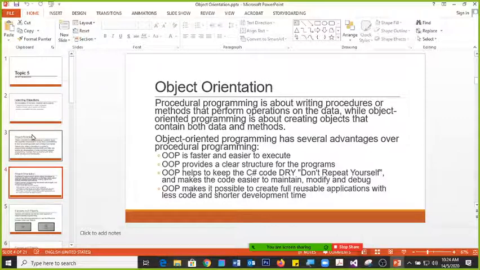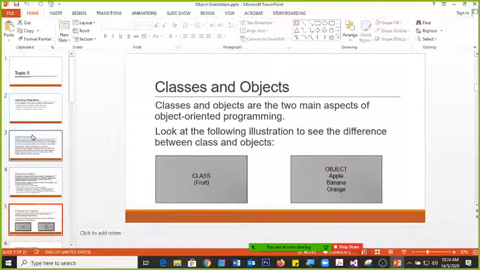In object-oriented programming, OOP is faster and easier to execute because we separate procedures and methods into classes. OOP also provides a clear structure for the programs. OOP helps keep the C# code DRY, don't repeat yourself, and makes the code easier to maintain, modify, and debug. OOP makes it possible to create fully reusable applications with less code and shorter development time.